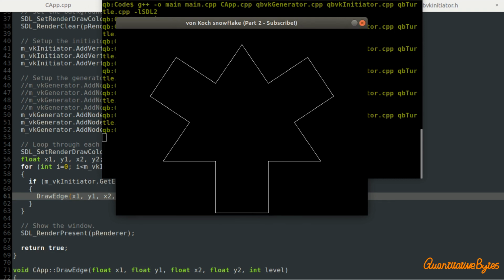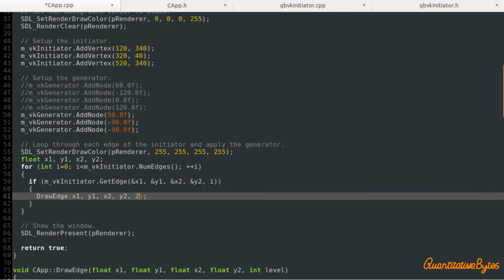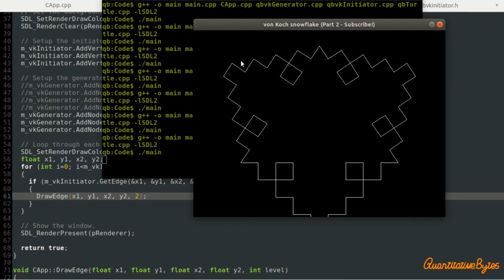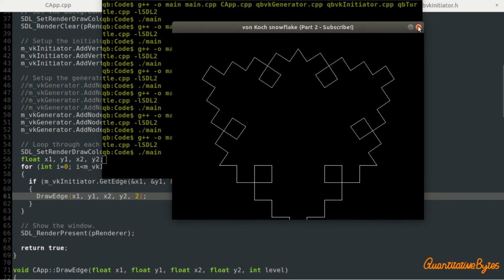Okay, and then if we set levels to 2, let's run our compiler again. So now we see that each of those was replaced by the square wave, and then we've taken each edge of that square wave and replaced it by the same shape again. But obviously this no longer exhibits the same kind of non-self-intersecting shape. It's really quite a fascinating shape.